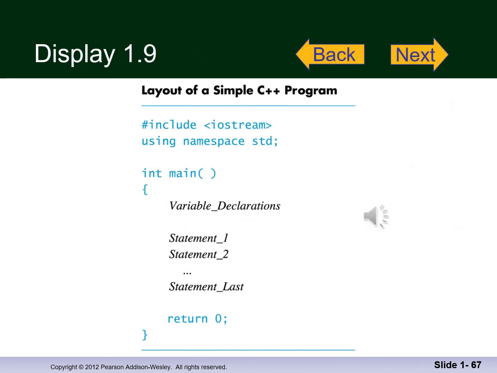We're almost done with chapter 1, and I'll leave you with this slide that has the layout of a simple C++ program. You have your startup statements, and for now, we're only going to use #include <iostream>. That includes the iostream library. Using namespace std allows us to not have to type std:: in front of each of the commands. And then we're going to have the declaration of our main function, and that's going to return an integer.